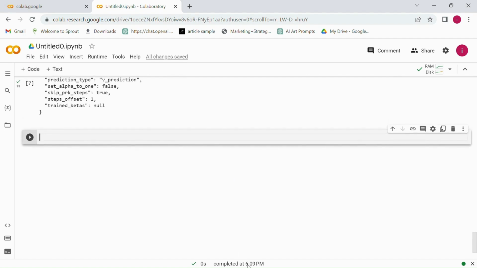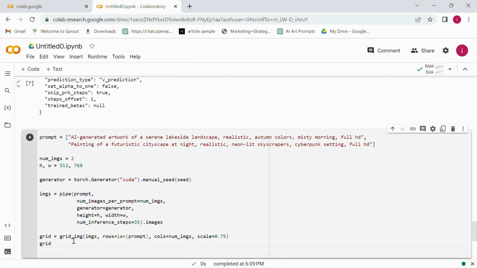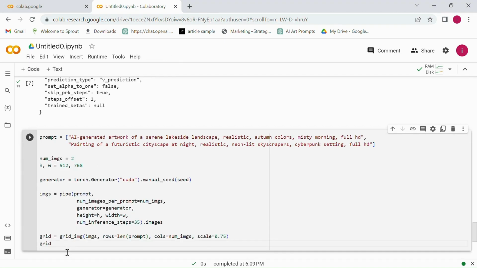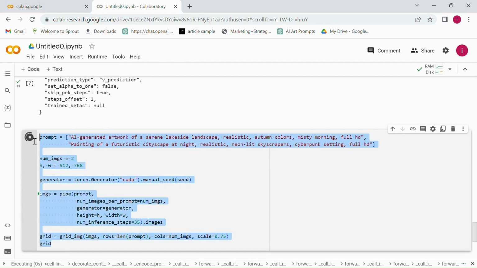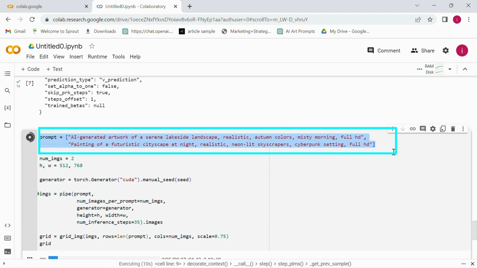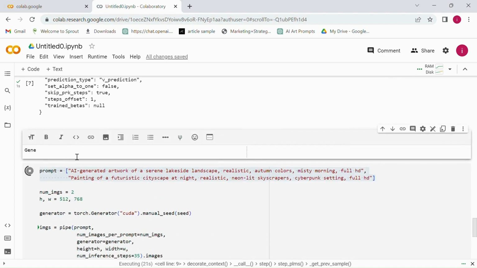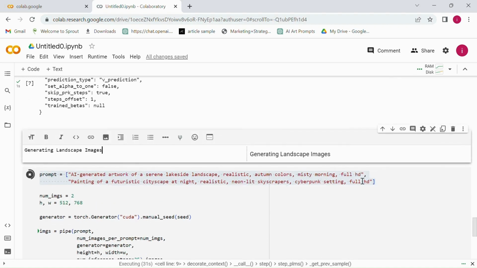Now, let's begin with something awe-inspiring: landscapes. We'll start by defining our prompts, such as a serene lakeside landscape with autumn colors, and a futuristic cityscape with neon-lit skyscrapers. Now that our prompts are ready, let's unleash the Stable Diffusion pipeline. We'll use it to generate the breathtaking landscape artwork.